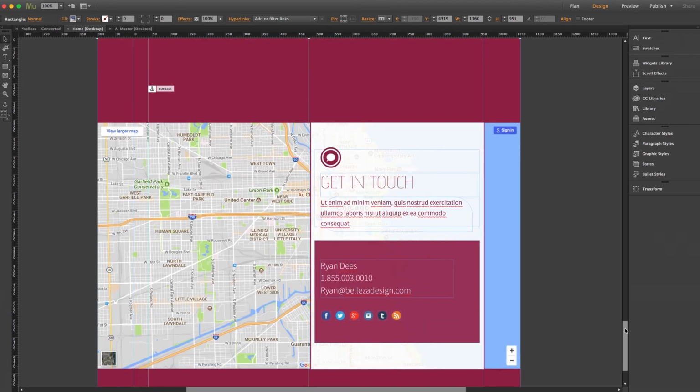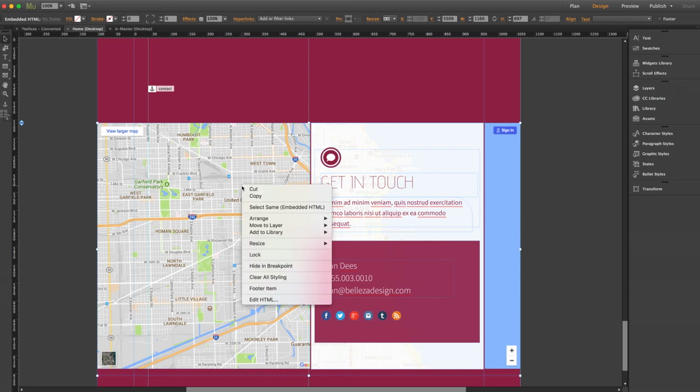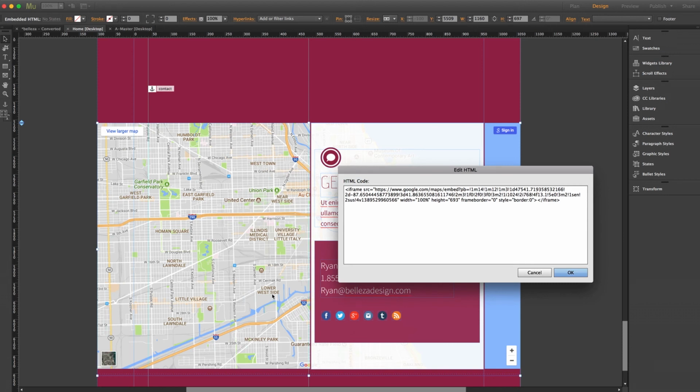Now here we have a full-width embedded HTML from Google Maps. And all you have to do to make changes to this is grab any embed code from Google Maps to replace this with. And you can do that by right-clicking on the object and selecting Edit HTML. And then you can simply paste your embed code within.